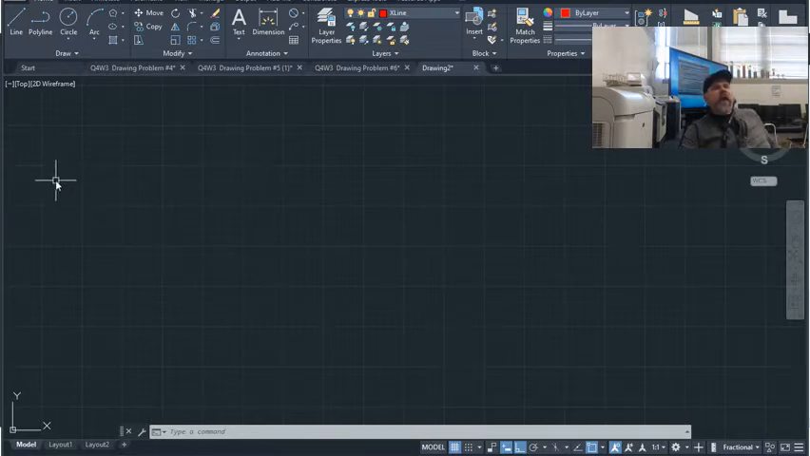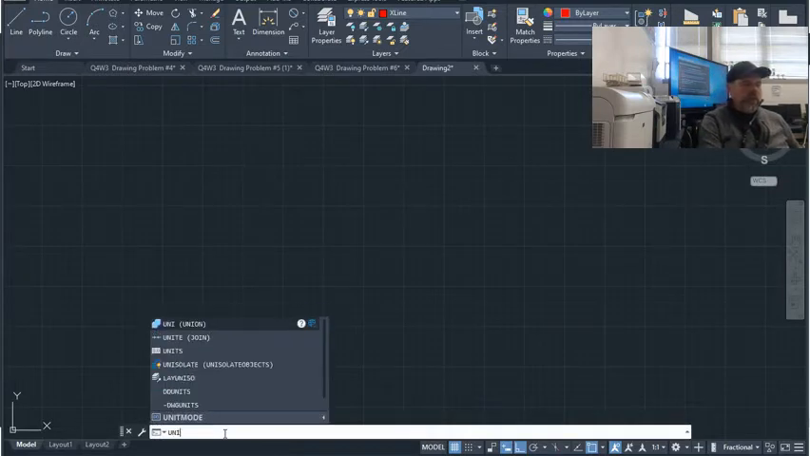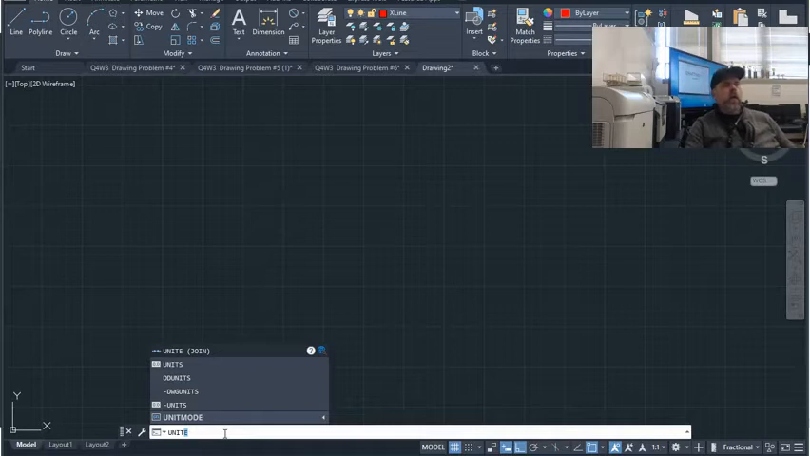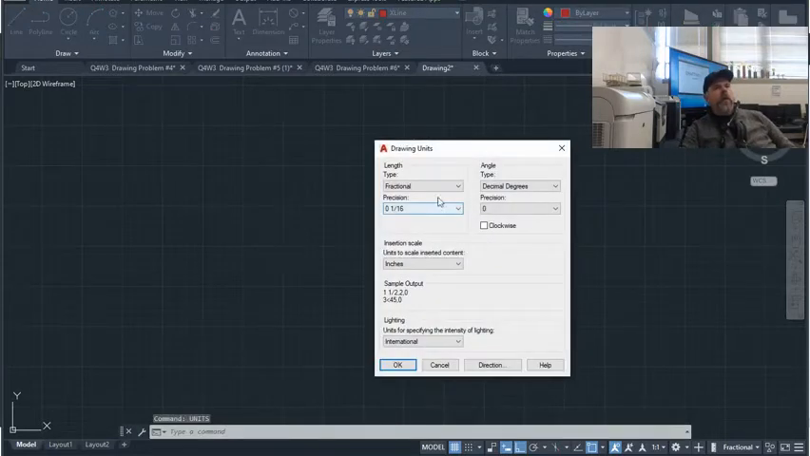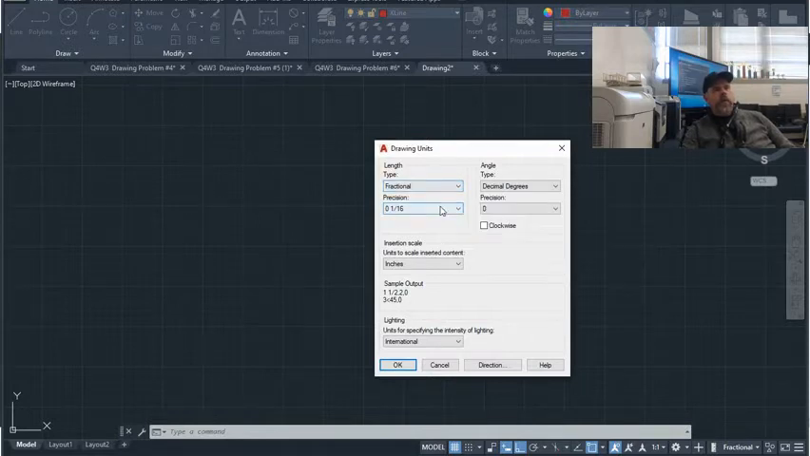Now, I find it easier if I start with setting my units first, since I know this is going to be in fractional inches. I come in here and set my drawing units to fractional, which they are. Precision is 1/16 of an inch, decimal degrees. Now let's hit OK.